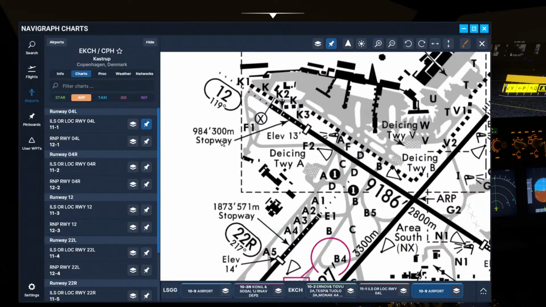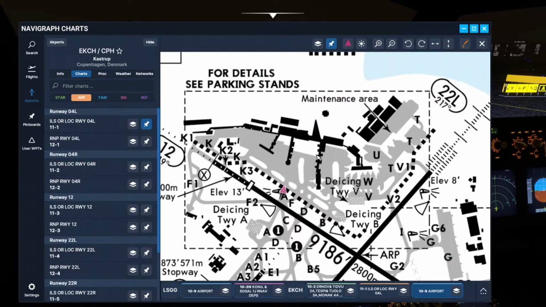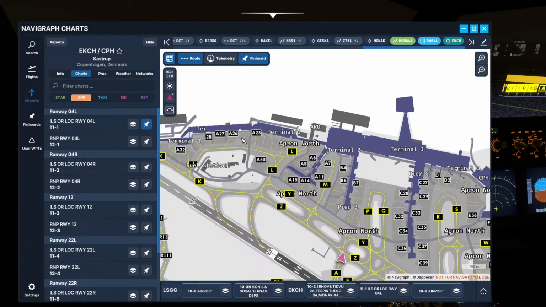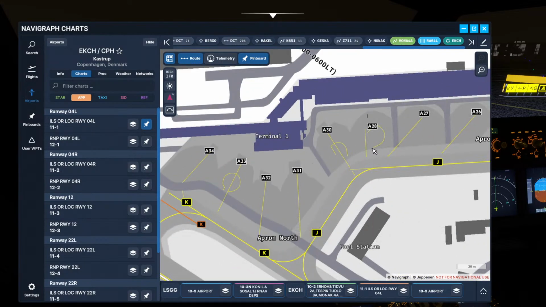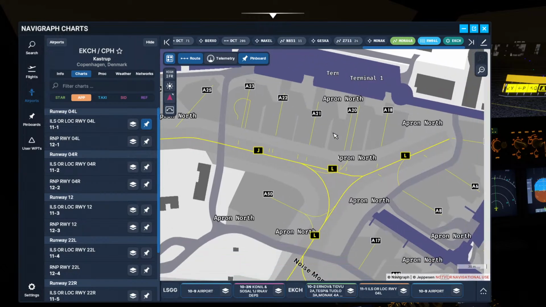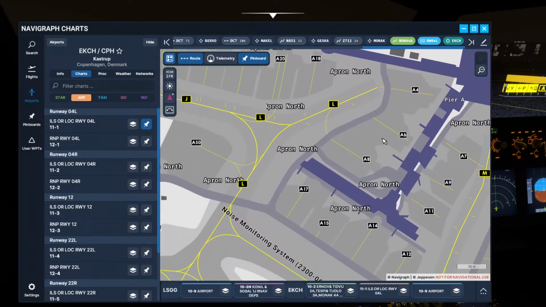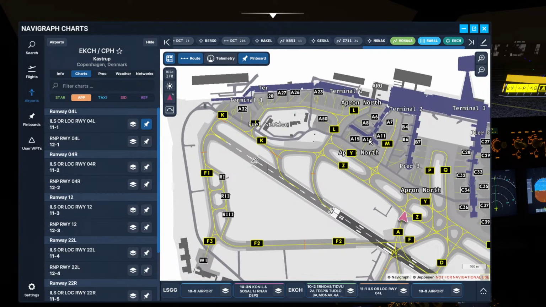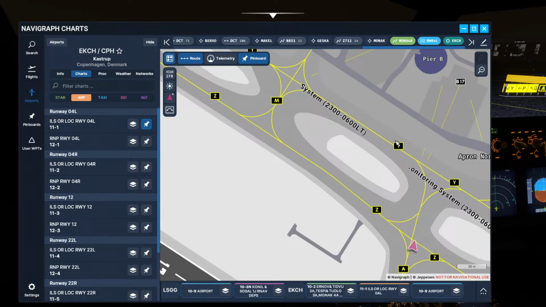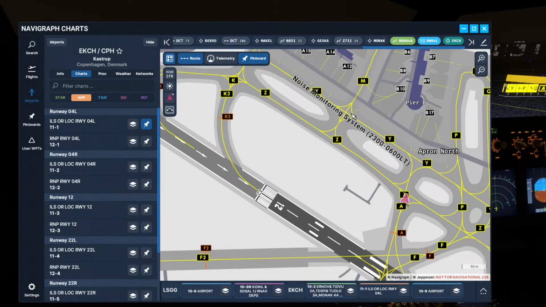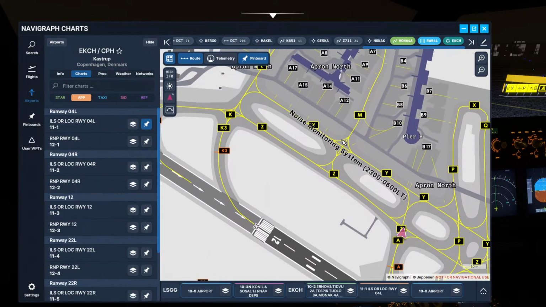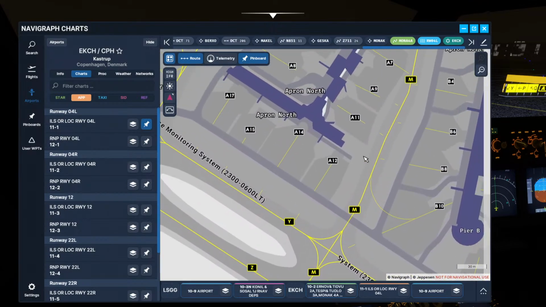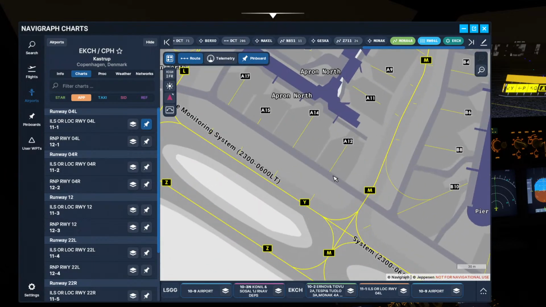They said Alpha 14. Let's check this chart. Alpha 14, which should be right there. So we carry on, we go left on Yankee, right on Mike. Something like that.